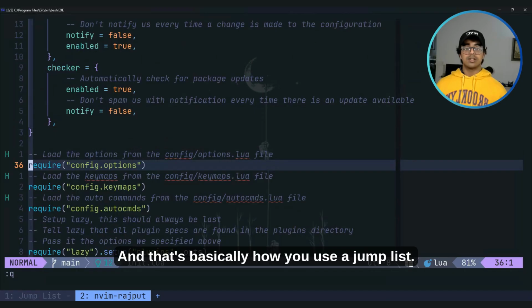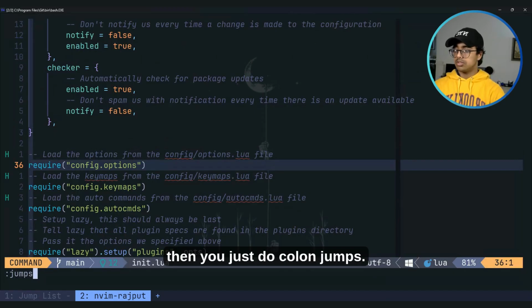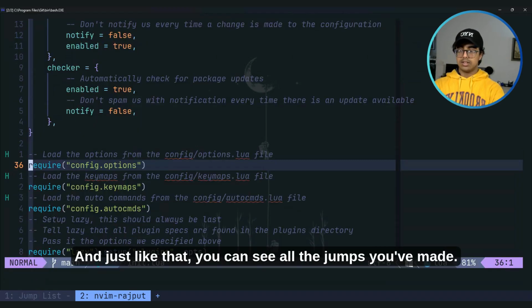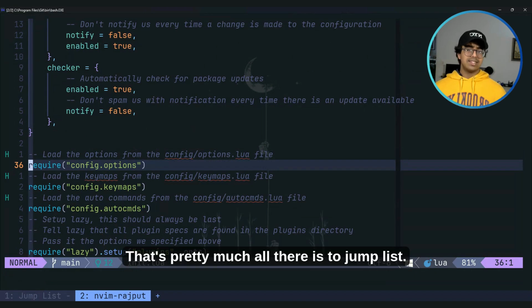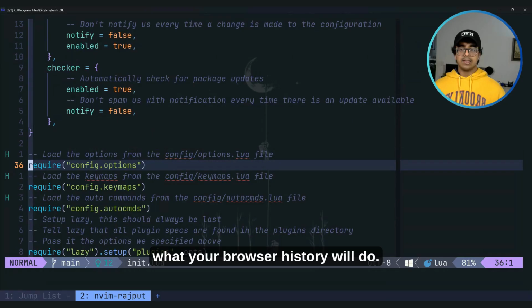a jump list. If you want to see all your jumps, then you just do colon jumps, and just like that, you can see all the jumps you've made. That's pretty much all there is to jump list. Jump list basically acts as what your browser history will do.